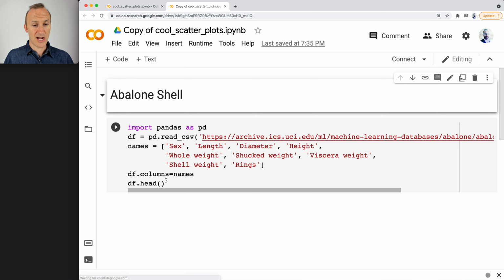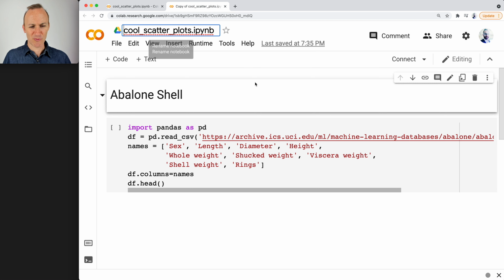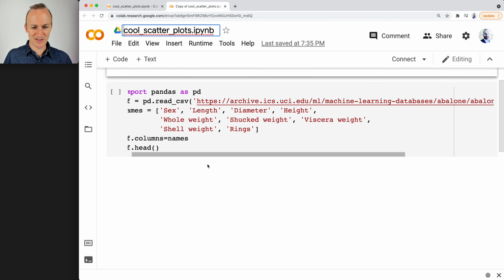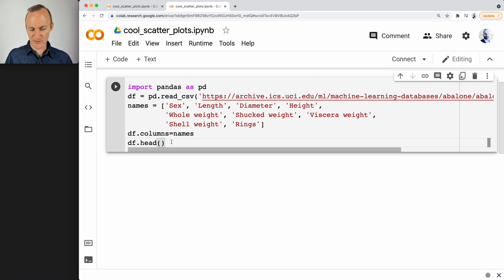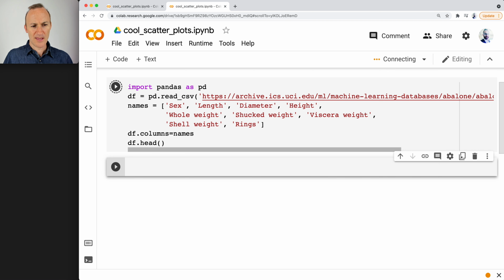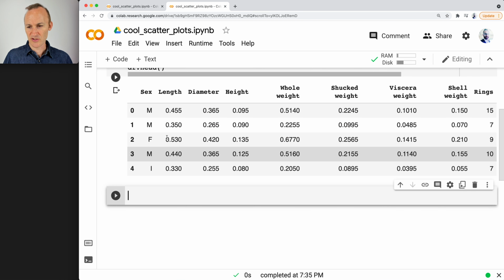I press copy and it says copy of, okay? But now what's nice is that you can call it your own thing. It becomes your own notebook and you can run code now, which is what of course you want. Okay, so run that first cell of code and hopefully we will get a nice and clean abalone shell data.